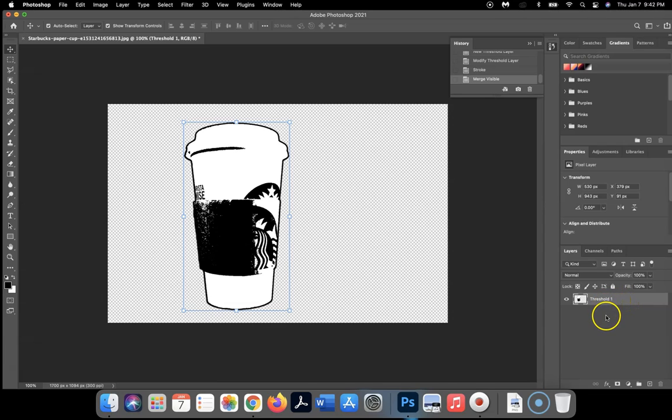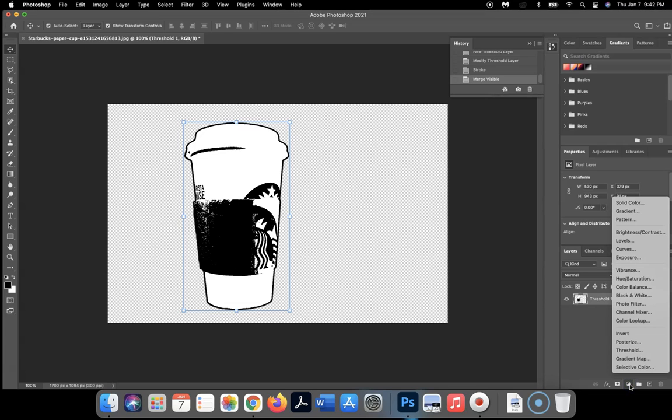Go down to the bottom underneath layers. There are some panel options down here. See the one that is the circle that's half white and half black? Click on that. And we want to add a solid color. It's up at the top.